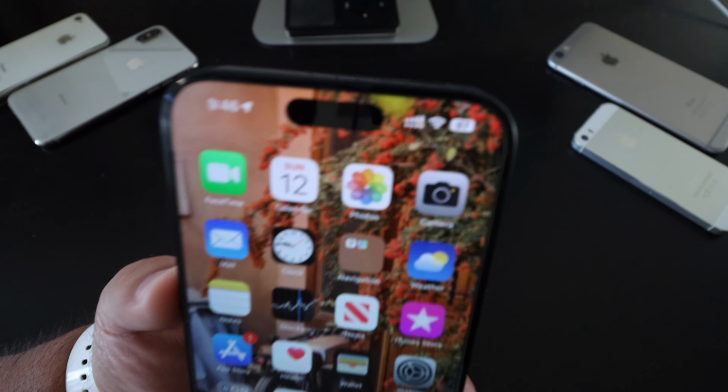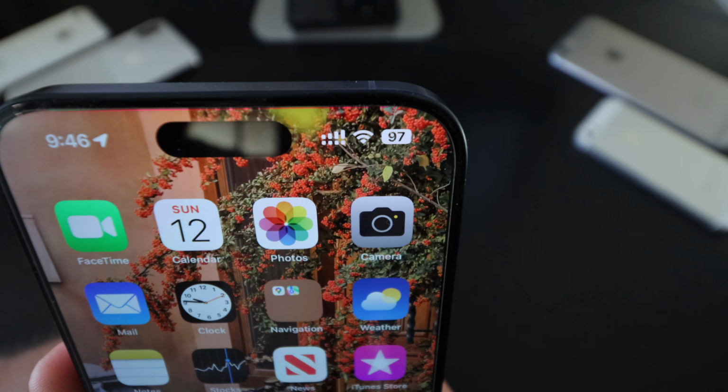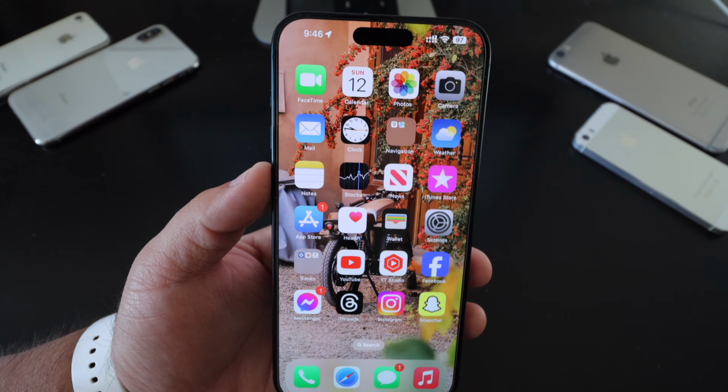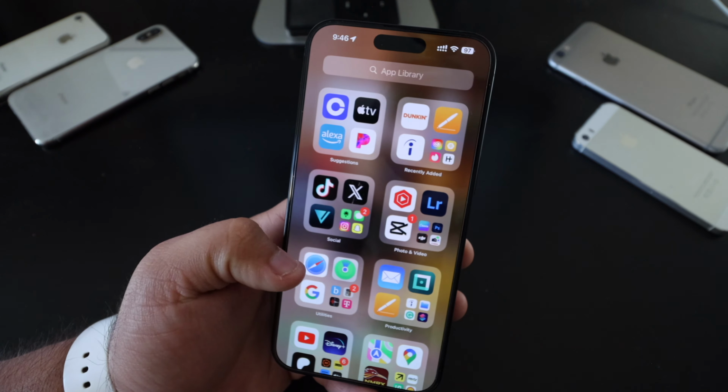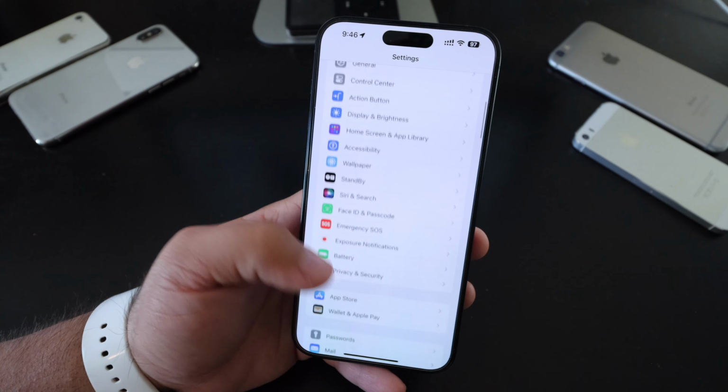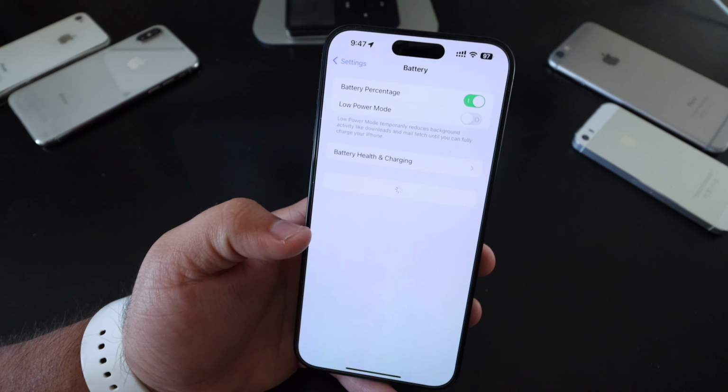I just took it off the charger, so I'm at 97%. I'll give you an update at the end of the video to see where I am currently. But performance is very good, nice and flowy, so I haven't had any problems with the performance. Jump into settings real quick and see the battery life so far with the update.